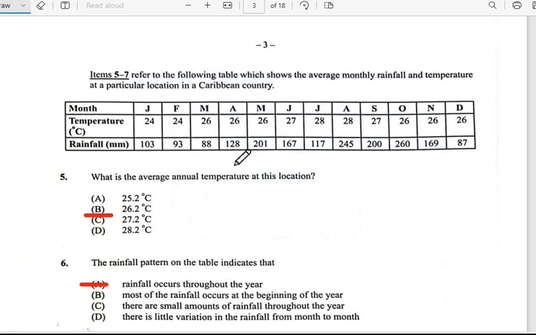So the average, if you check the temperature, the average means a number expressing a central value in the data. It could be the mean, median or mode, the most common. And as you guys could see, we have 26 as the most common, because we have 1, 2, 3, 4, 5, 6. Alright, so the answer will be 26.2 degrees Celsius.